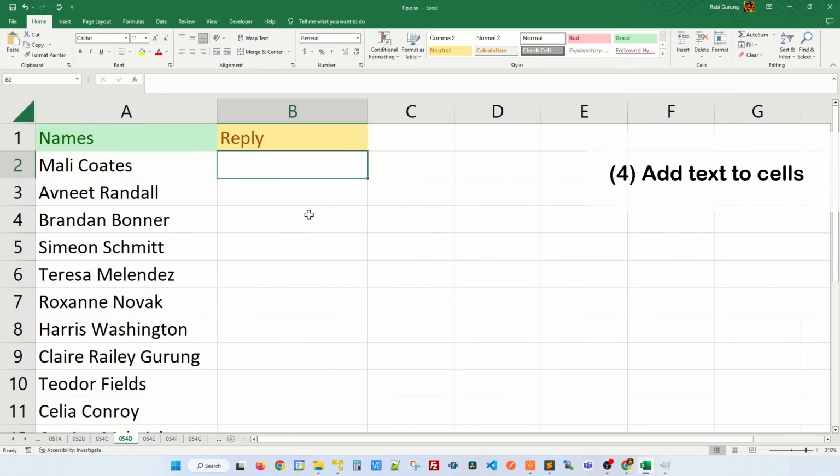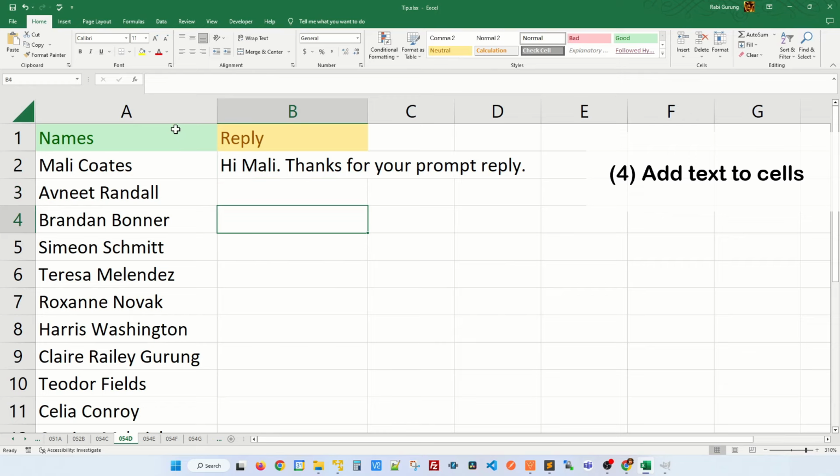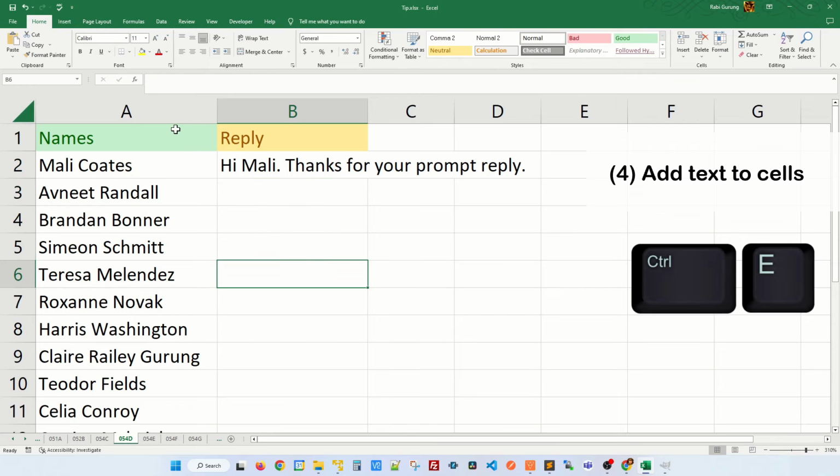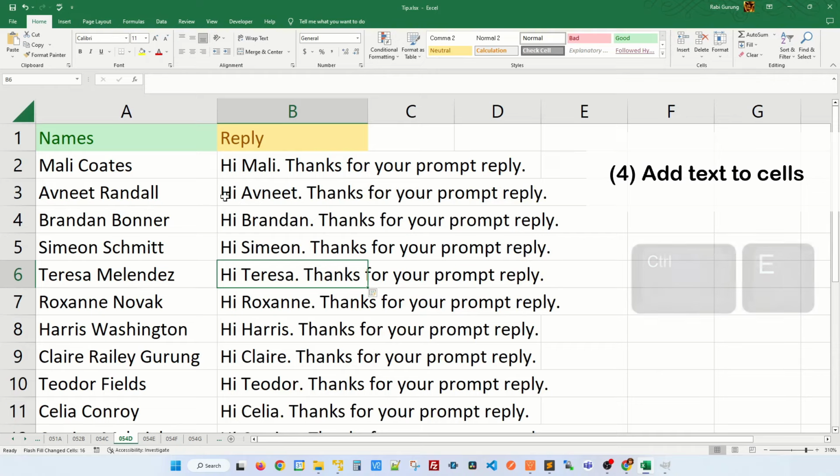The fourth way to use it would be to add text to a cell. Let's say for example you say hi, and you put the name Mali, which I got from here, and then you say thanks for your, or something, and you go to any cell below that and you press Ctrl E, and it does the same thing as the name followed by all the text before and after.